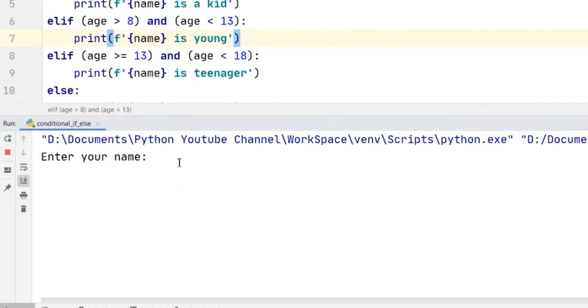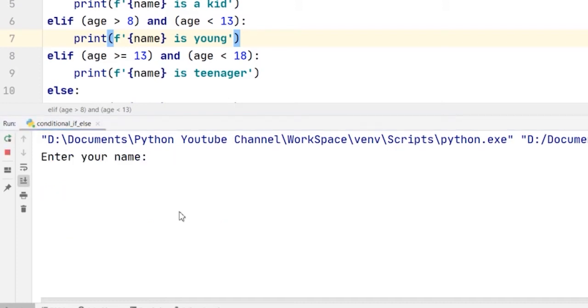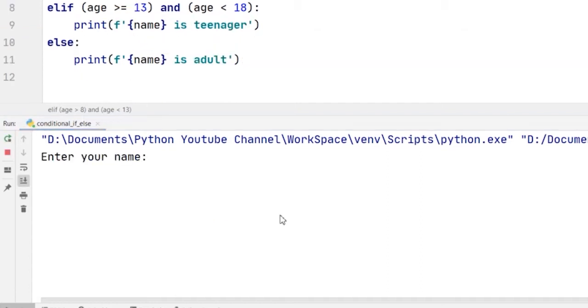Again, let me check the next condition. I will take the name to be John, and I will take the age to be 11, say. And when I'm running it, you can see that it is printing John is young because the age is between 8 and 13. Let me check the third case. I'm running it. Let the name be the same, John, and let the age be between 13 and 18. Let's say 15. I'm running it. You can see John is teenager.